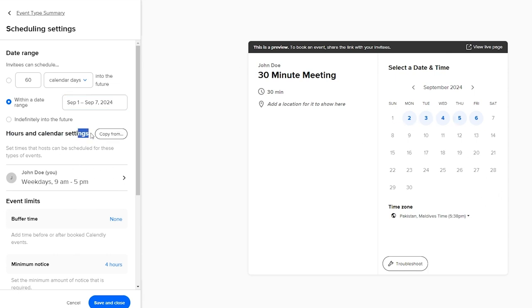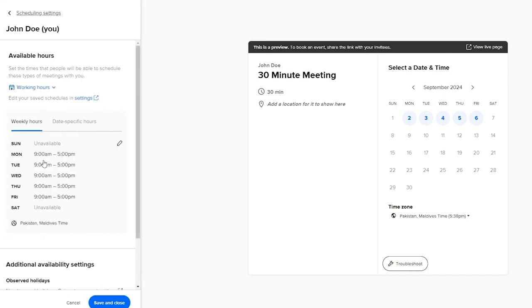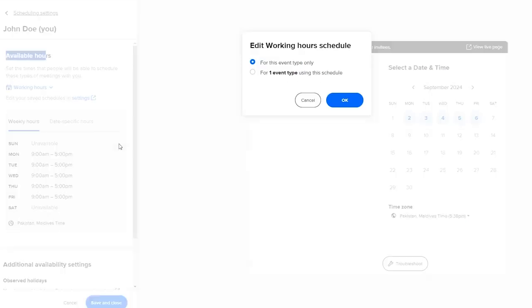Hours and calendar settings. Over here, you can set times that hosts can be scheduled for these events. Right here, you have yourself. If you click on it, you will see your availability hours. You can see right here, weekly hours are over here. If you want to edit them, then you can click on this pen icon, and then over here you can edit the working hour schedule for this event type or for one event type using this schedule.